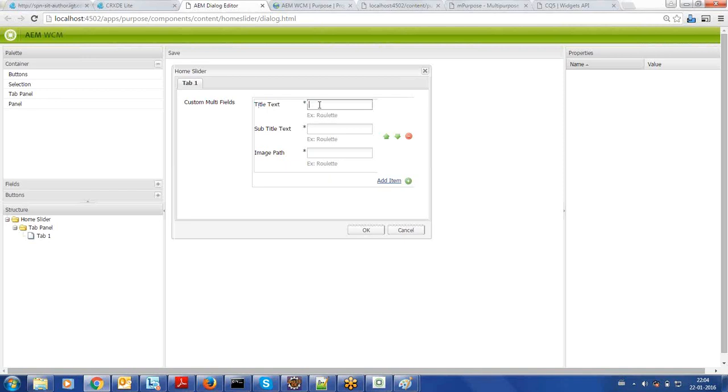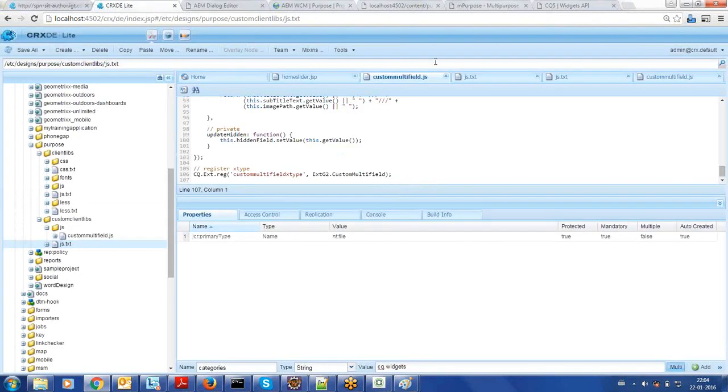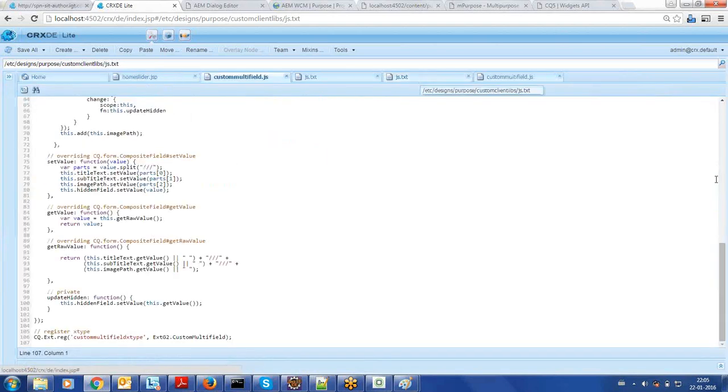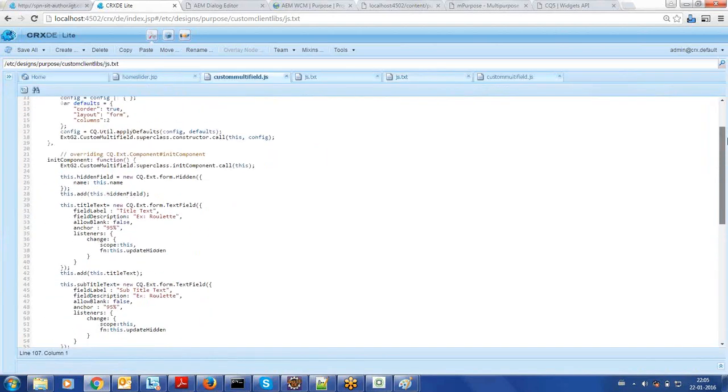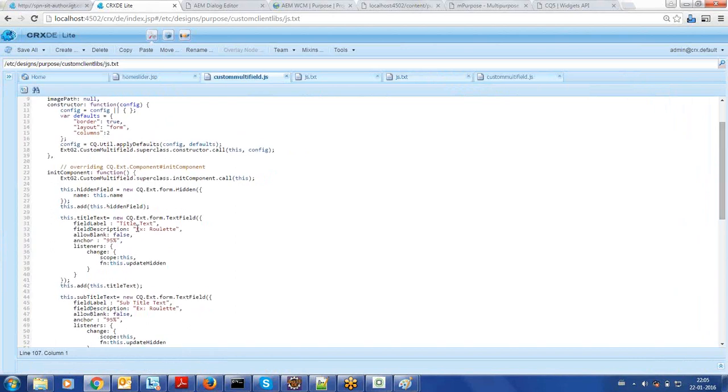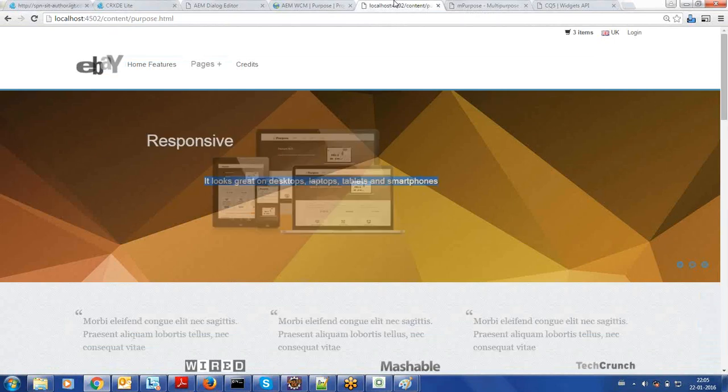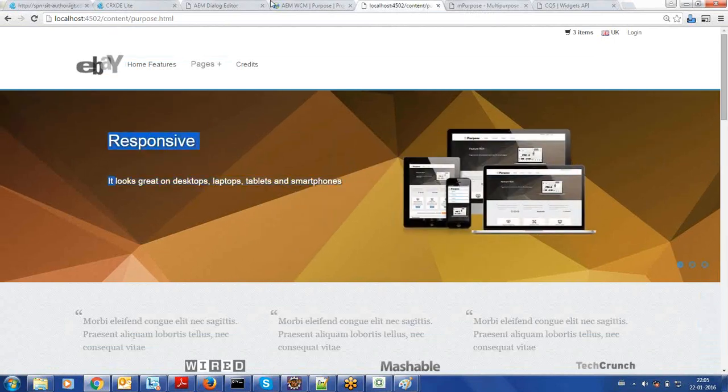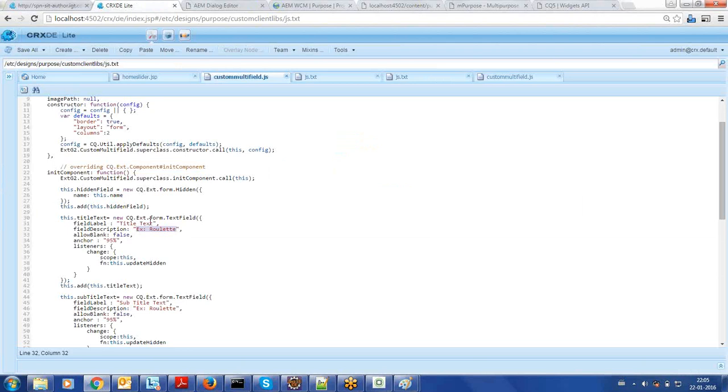Here it is asking for title text, and the star mark shows that it's mandatory. And here the example text is the field description. You can ask the author using the field description, like here, where it is asking for the title text. Give this one for easy understanding: responsive automatic.